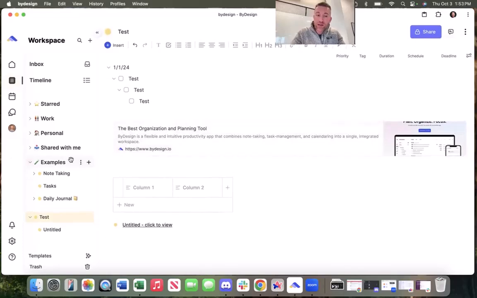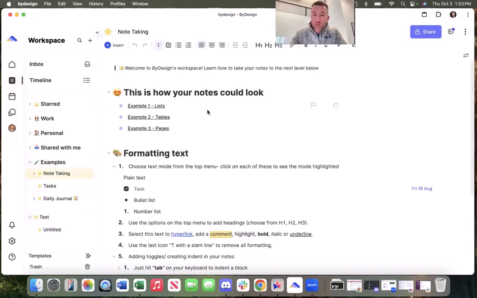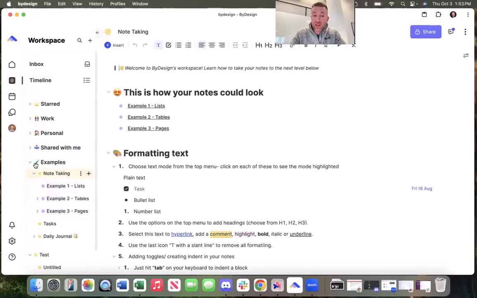I'm actually going to come over now to examples and show you a number of different ways to organize your notes. So let's go to note-taking. So in the note-taking page, I have three different subpages. So these subpages are listed in the main page, but they're also listed on the sidebar here. So it makes it really easy to jump between.